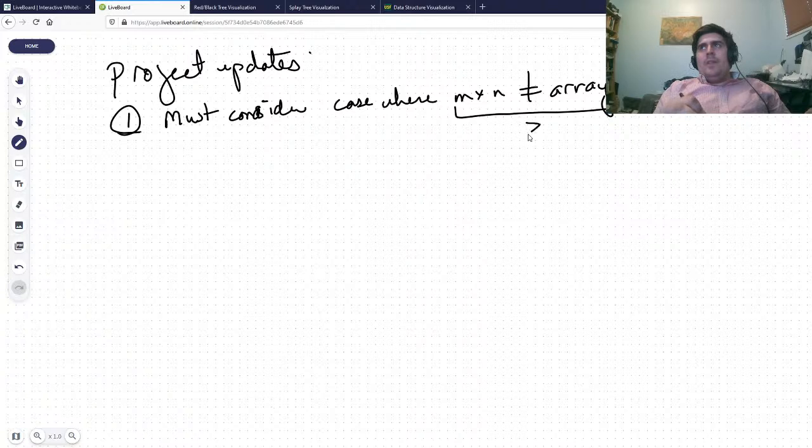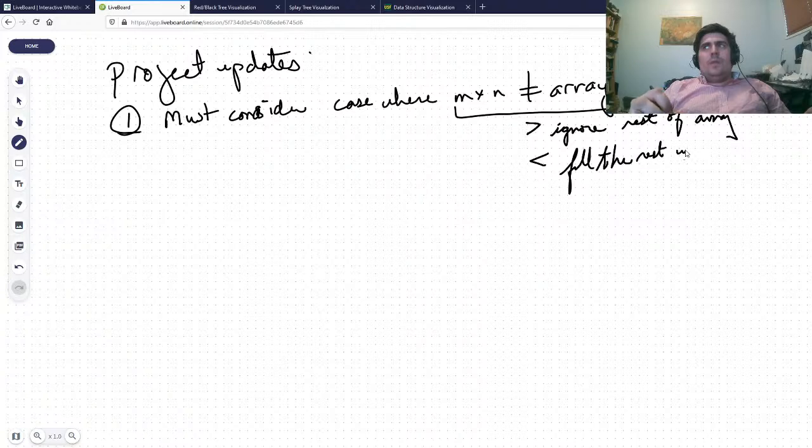If mn is bigger than array size, then you can basically just ignore the rest of the array. And if it's less, then you fill the rest with zeros. So it's actually not the worst possible thing to do. It hurts my brain a little bit, but really it shouldn't be a problem. You just have to make sure that your code will function with that.